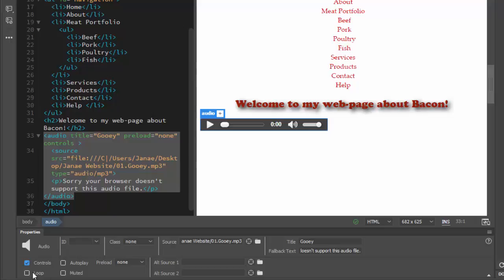The loop check makes your clip play over and over. Once it finishes, it starts back up again. So again, kind of like removing the controls, there are few things more annoying than short clips of audio that loop, especially if you can't give them the controls to stop it. So, probably leave that turned off for now. Muted turns off the audio. It mutes. That's all it does.